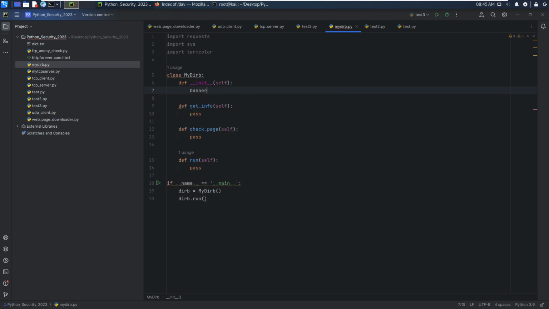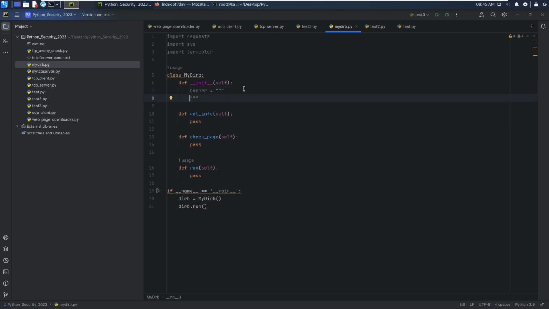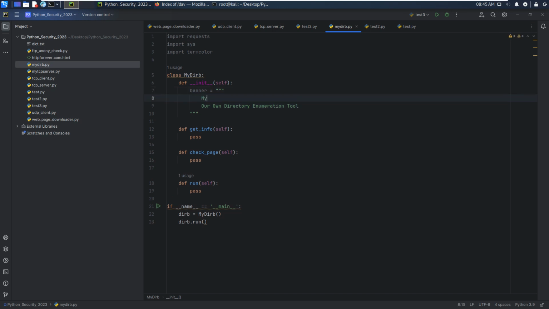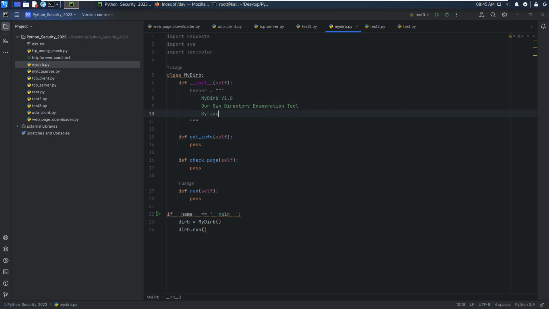We can print out some banner. For example, our own directory enumeration tool, and the name is MyDirb, version 2, by Jason. All right.